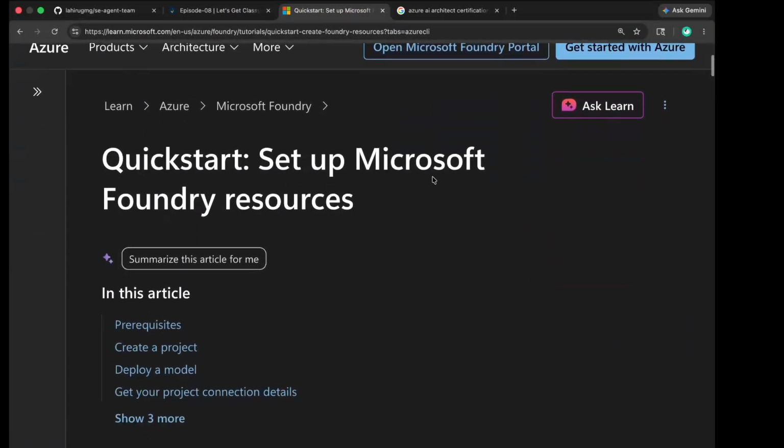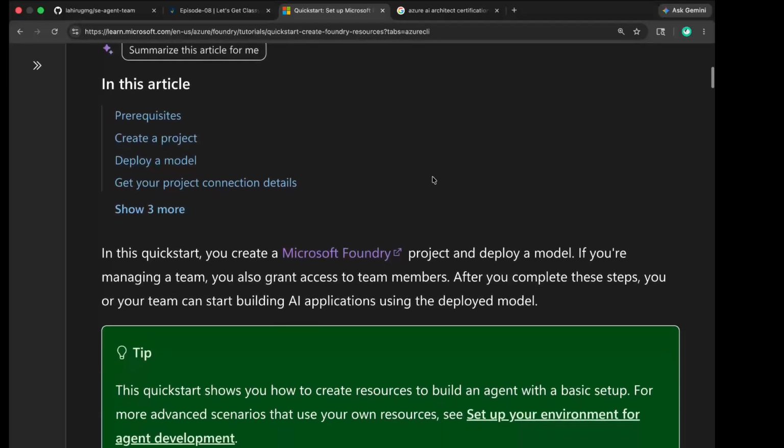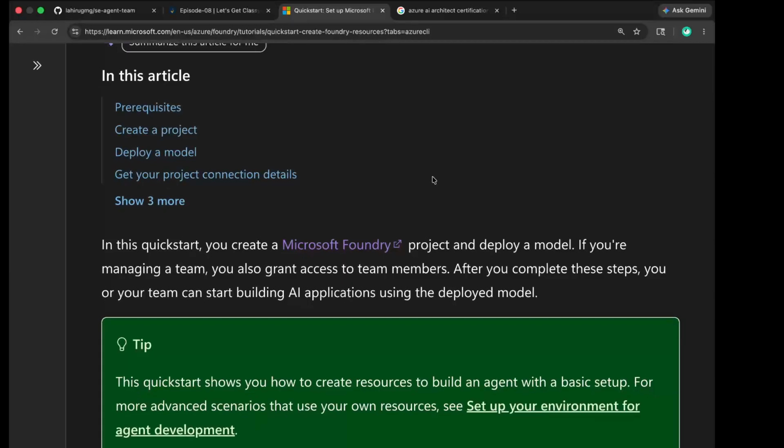Quick Start: set up Microsoft Foundry resources. In this Quick Start, you create a Microsoft Foundry project and deploy a model. If you are managing a team, you also grant access to team members.